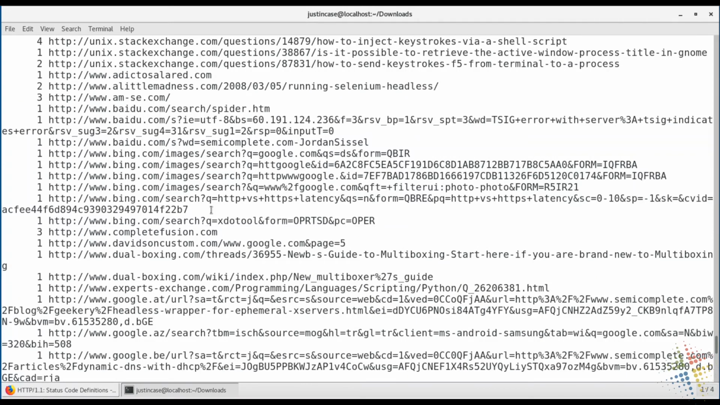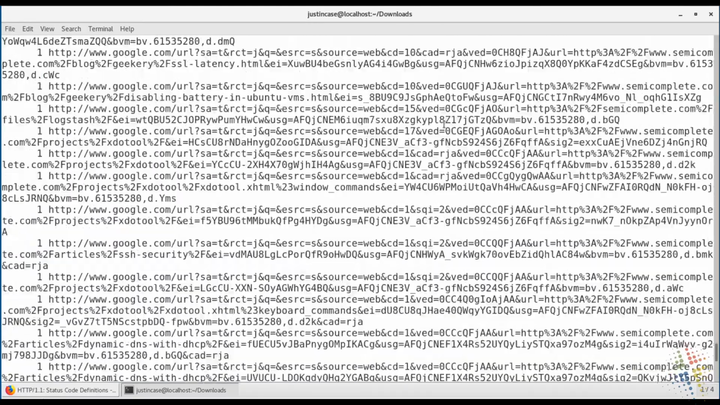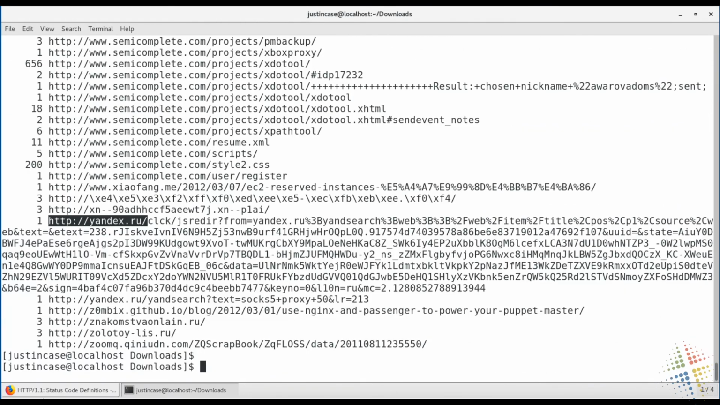But they would also tell me, like, a littlemadness.com running Selenium headless. So if I know what Selenium is and what running headless means, then I can start optimizing my website with content having to do with running Selenium headlessly. All right. We're finding lots of interesting information about this website, about where people are coming from, about how to access it.